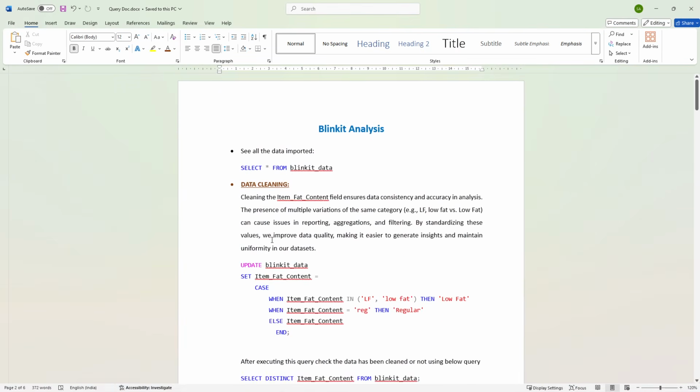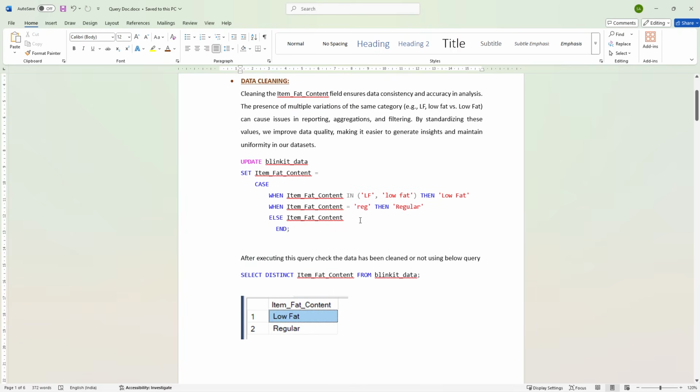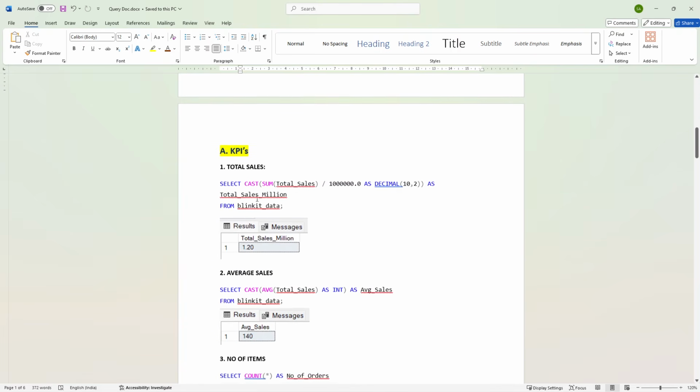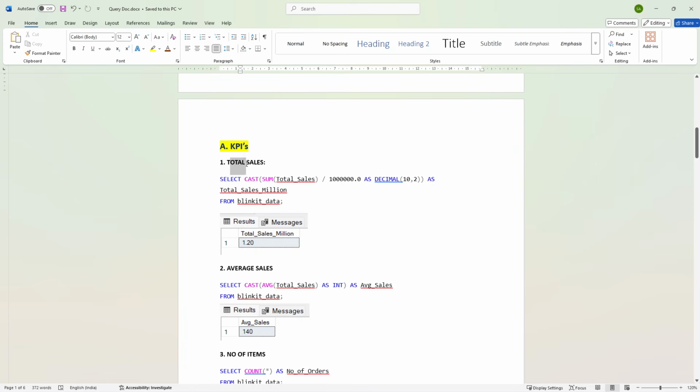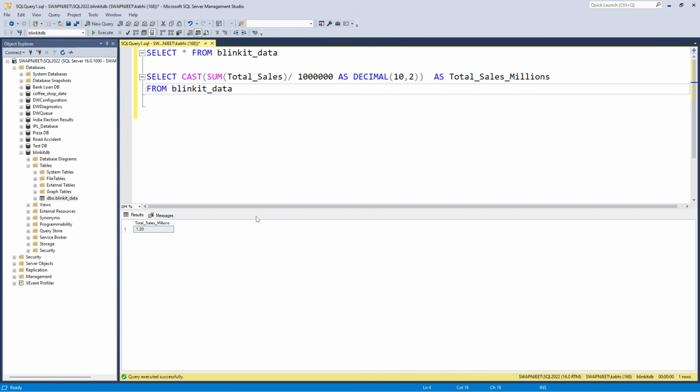Just try to create such a document. You can see I have created this document, blanket analysis, which is a query document. And likewise you can create documents. For total sales, I wrote this particular query and generated this result. The same way you can generate the result over here.